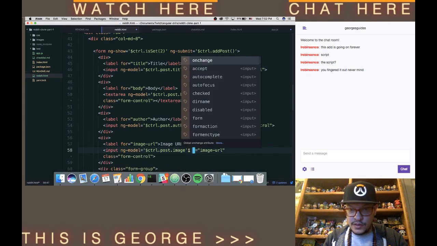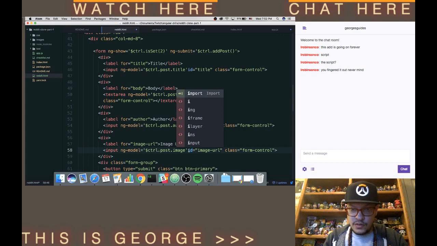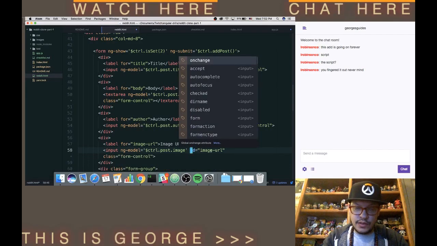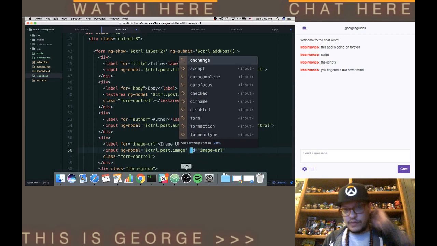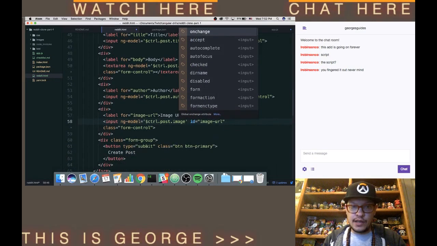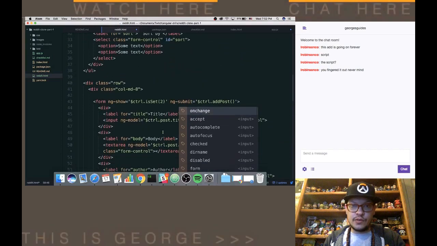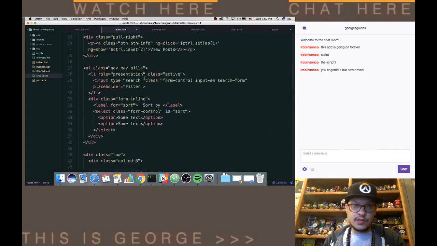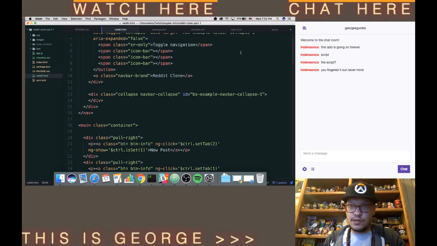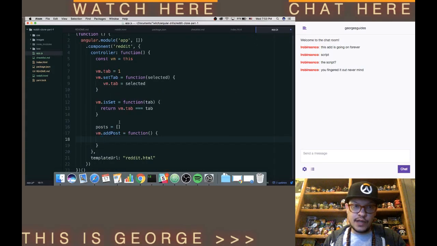And also, since this is URL, we'll do that when we get to validations. Whatever, we'll leave it alone. Okay, and this is our post button. So on submit, we're gonna do something called add a post. Let's save that. And just for now, we are going to make sure that it works.